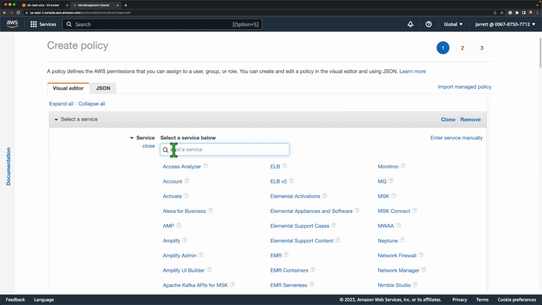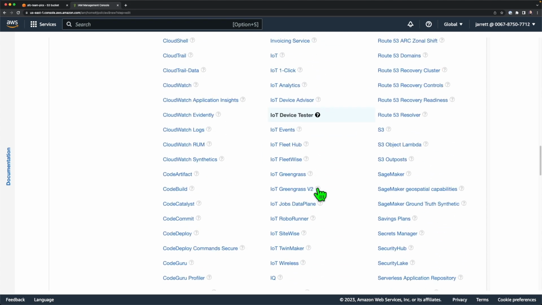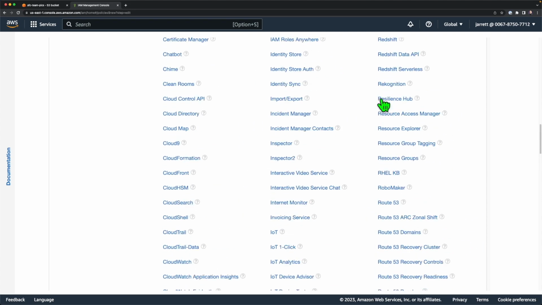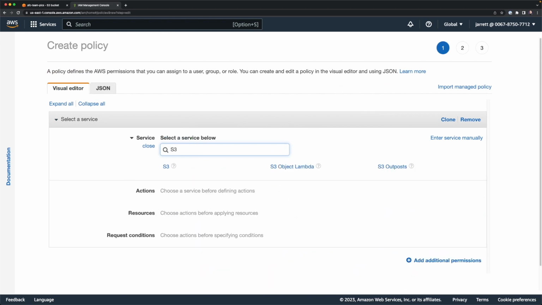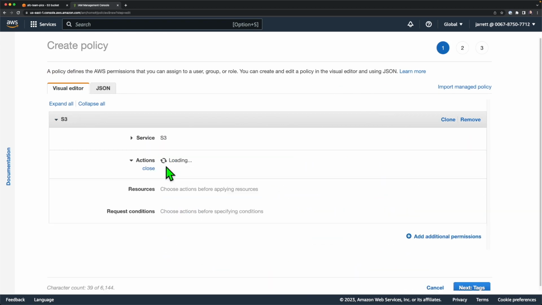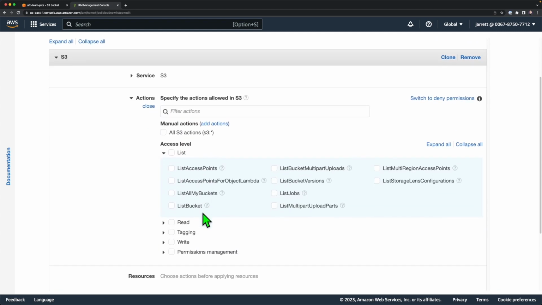In this case, we want Ted to be able to read and write files in an S3 bucket. So we see the full list of all the services in AWS, and we can scroll down to S3, or because there are so many services, we can just search for it. So we'll click on S3, and right now we're gonna give Ted three different permissions.